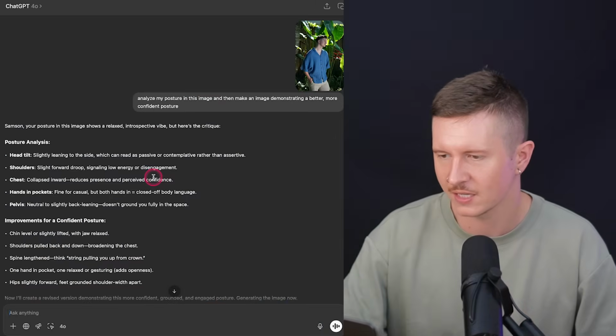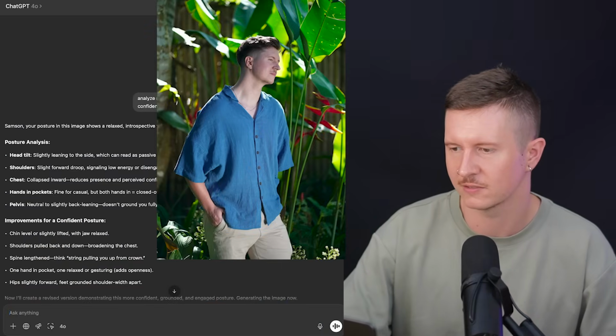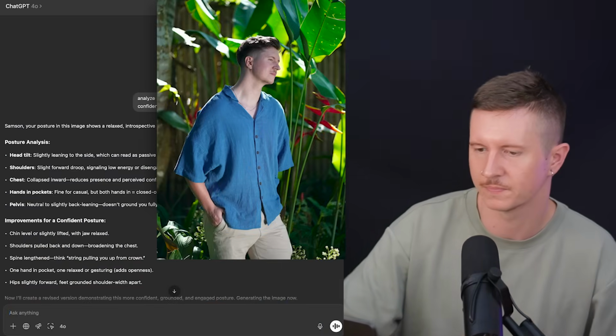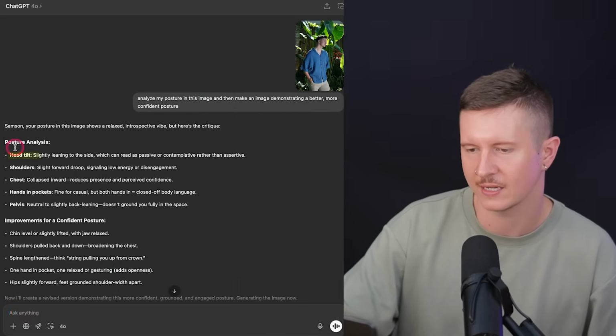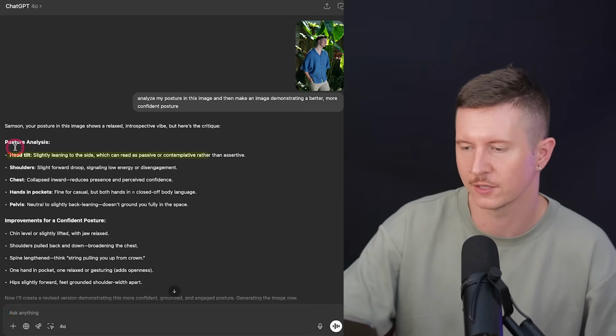If you're looking to improve yourself with AI, there are some very interesting self-reflective prompts that you can use to get immediate feedback on different situations. So here I sent an image of myself and I asked it to analyze my posture. So this was the image I sent in, and it told me that the head slightly leaning to the side, which can read as passive or contemplative rather than assertive.